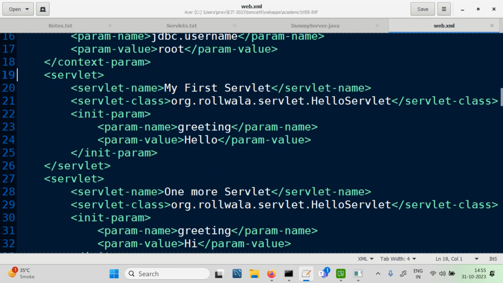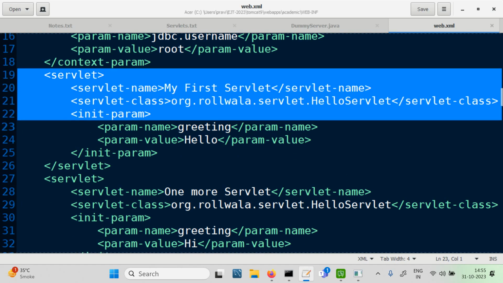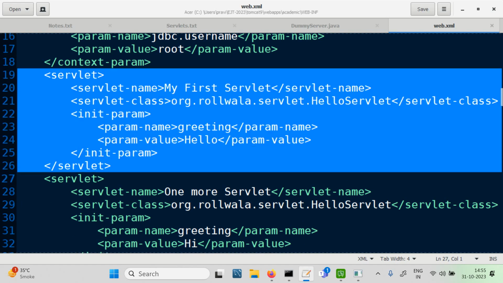Now coming to a servlet entry. Each time Tomcat finds a servlet entry, when it is starting, it acts at that point itself. It finds there are two servlet entries. So what will it do?